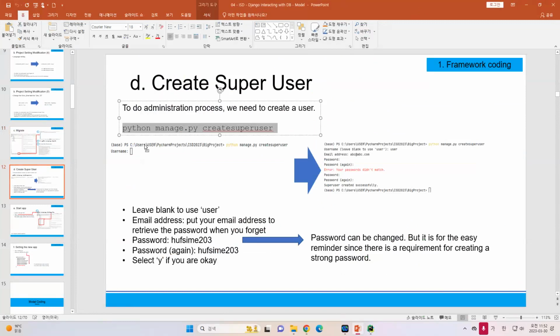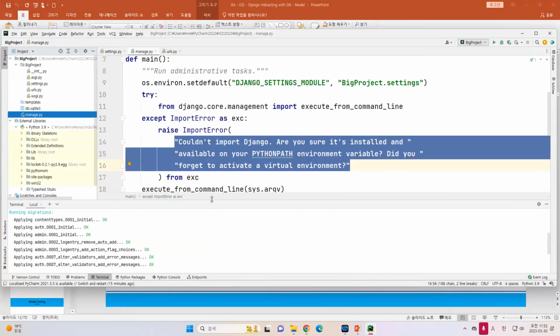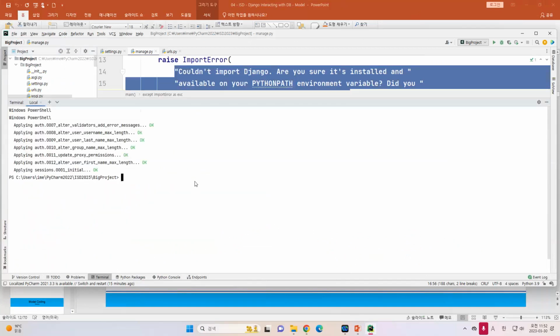So let's do this superuser. So we are going to create the superuser. It is the administrator. You can put right here python manage.py createsuperuser. Okay.